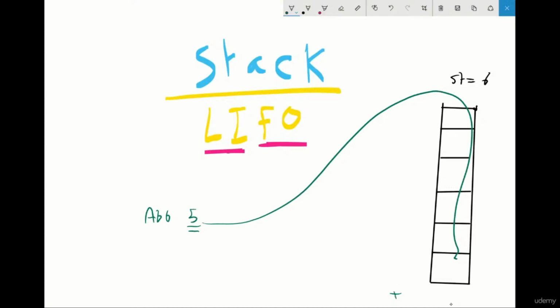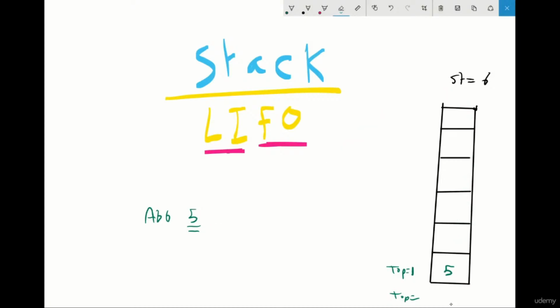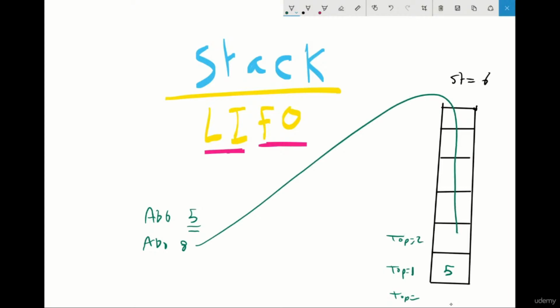How much is the top? First, the top is 0. When you add it, you increase the top by 1, so the top is 1, and you add 5 here. That's cool. Now I want to add another element, I want to add 8. So you say, okay, increase the top by 1, so the top is 2, and add the element at index 2. This is 8.